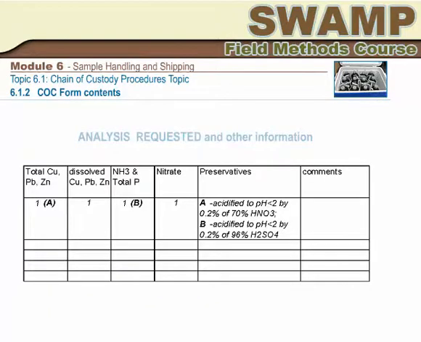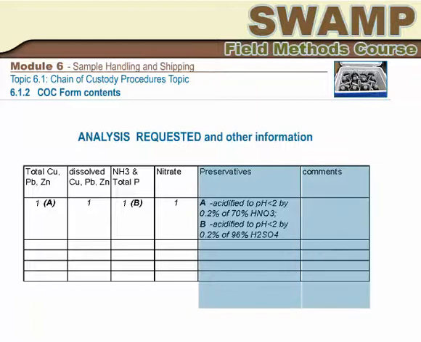The second half of the COC form can include more information about which analysis is being requested for each sample. If the samples have been preserved in the field or in your staging area before packing, describe which preservatives were used. You might also need to use the comments field to warn the laboratory personnel about potentially hazardous samples.